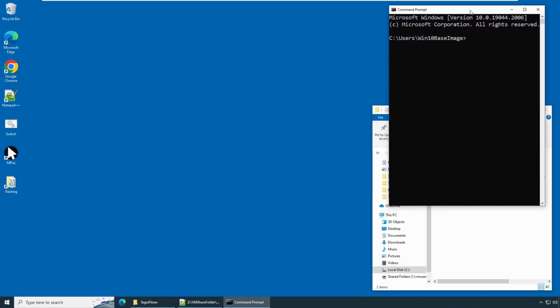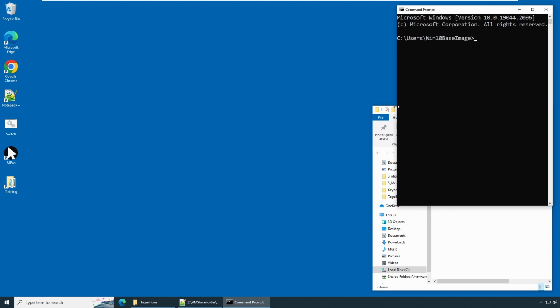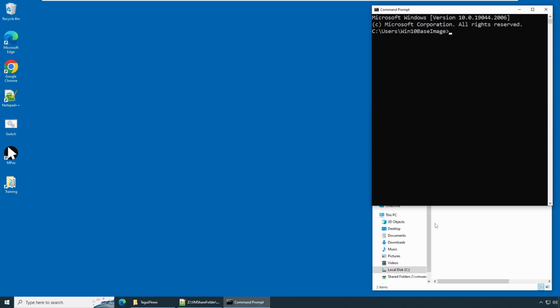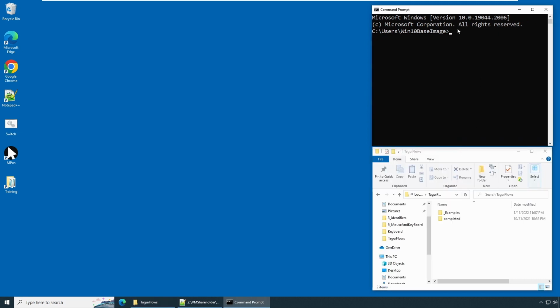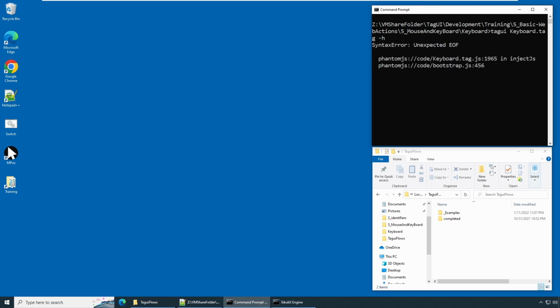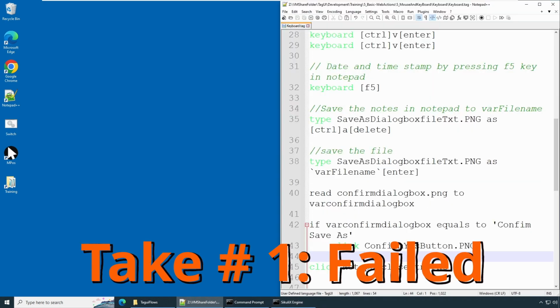Let's move the command prompt here and arrange it a little bit so that we have everything right. Now we are in a location where the TagUI code is. Say tagui keyboard.tag -h so that we don't open the Chrome browser, and hit enter, run and see what happens. Okay, something is wrong. We need to see what is wrong.